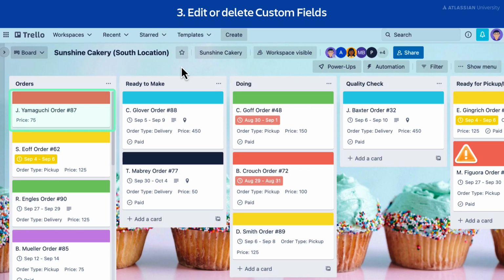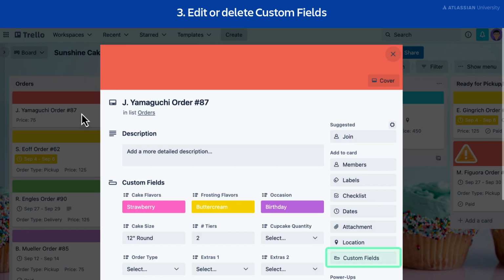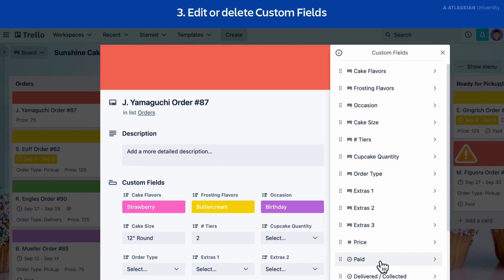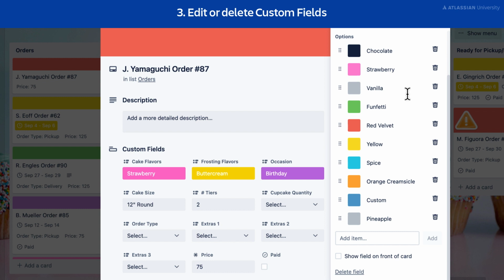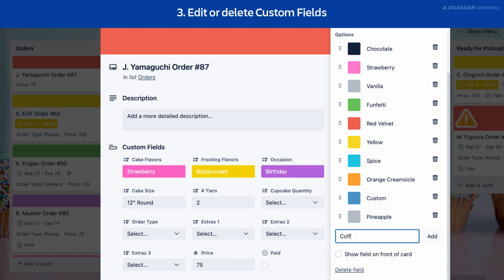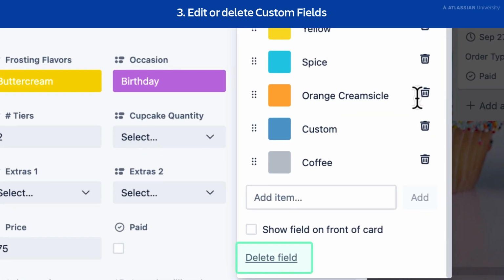Open a card on your Trello board. Select the Custom Fields button on the right-hand side. Select the field you'd like to edit. A pop-up will appear where you can edit or delete options. Note that you cannot change the type of a field once it's created. You can also delete the entire field by selecting Delete Field at the bottom.